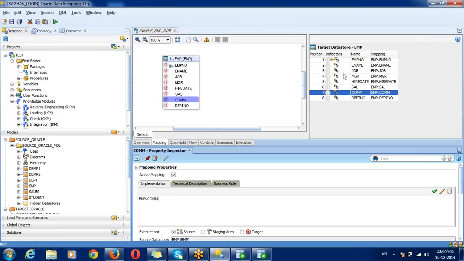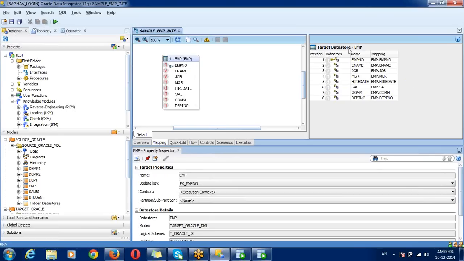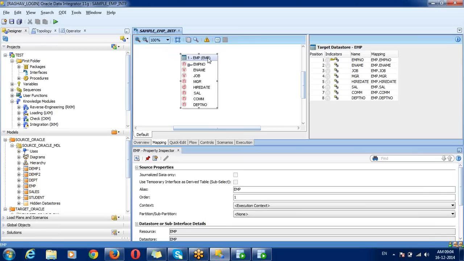In the mapping tab, there are two windows: source mapping area and target mapping area. In the target mapping area we can use only one target data store, but for a source you can use multiple data stores. Currently we are going for only one source data store. In later examples I will explain multiple data stores.